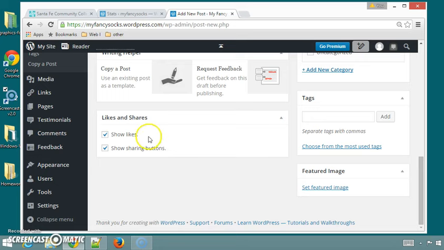Likes and Shares gives your published post the ability for those reading it to like it or share it to their own channels of social media like Facebook, etc. So a lot of people will keep these checked so that each post provides you with these types of interactivities. Now, the one area we're missing is the discussion area, which is turning on the ability to have people comment on your blog post.